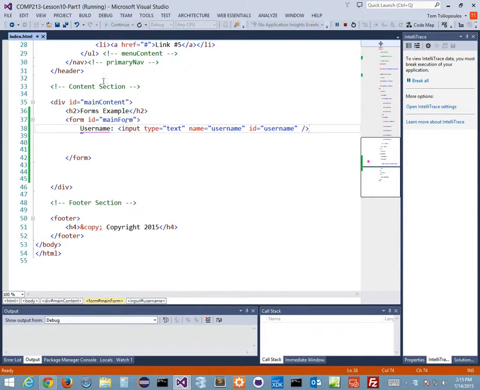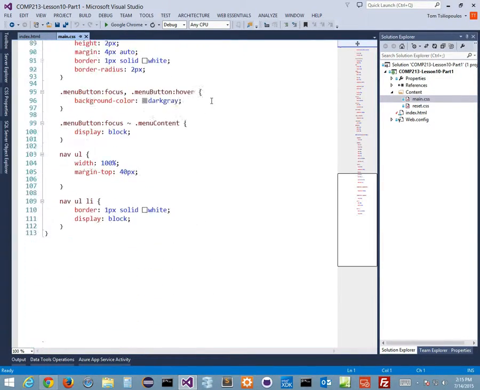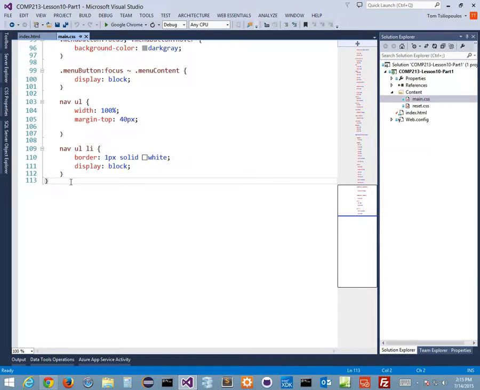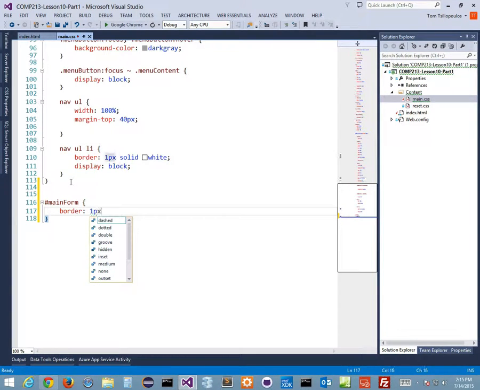Let's do a couple things. For main form, we'll stop debugging for a second. In our main.css, just so we can highlight what's going on here, here's our main.css. We can target our main form at the bottom. So we'll go way down at the bottom, and we'll put in main form, and we'll put a border of 1 pixel dashed red, just so we can see the form itself, what the form container looks like.